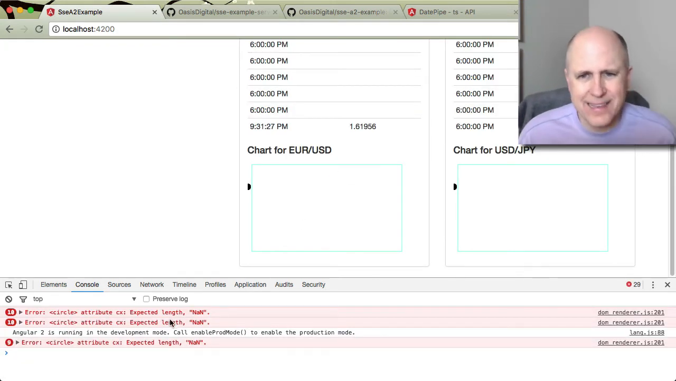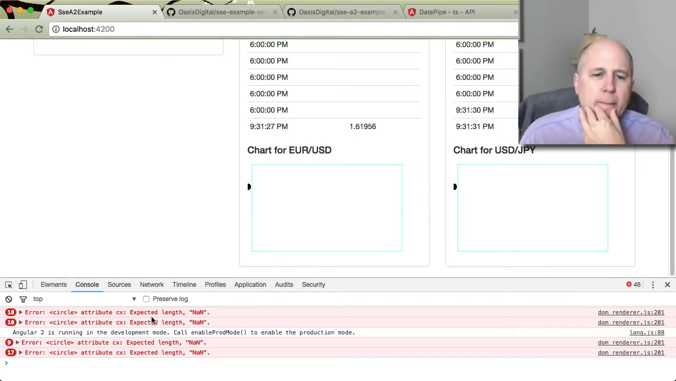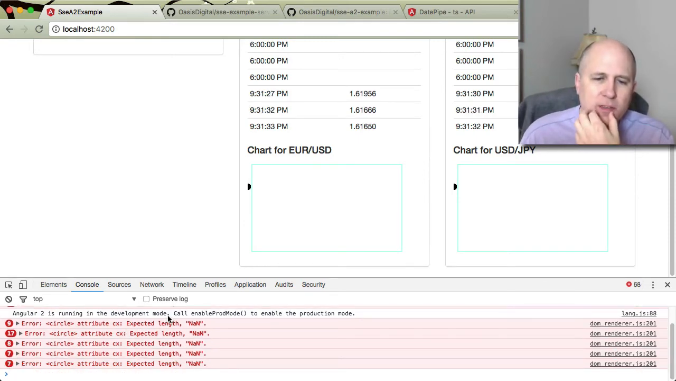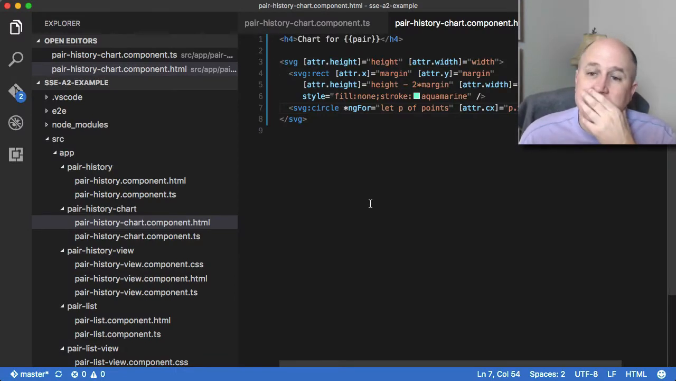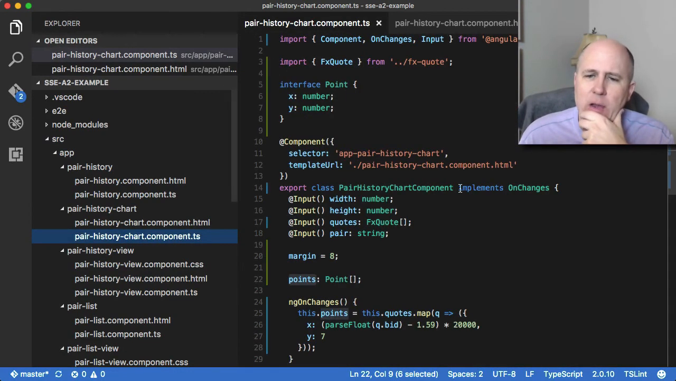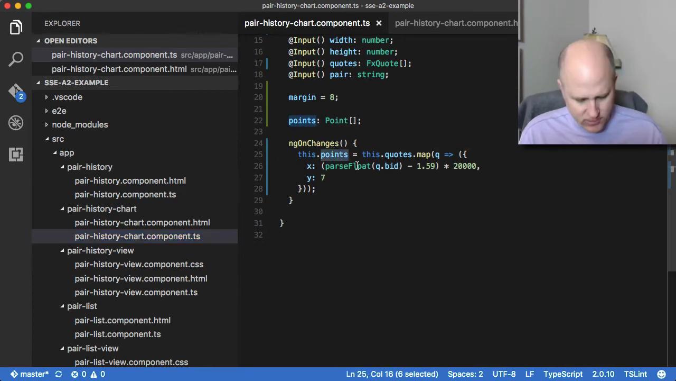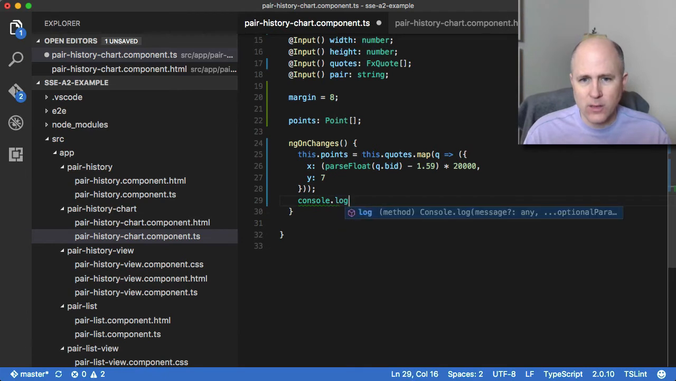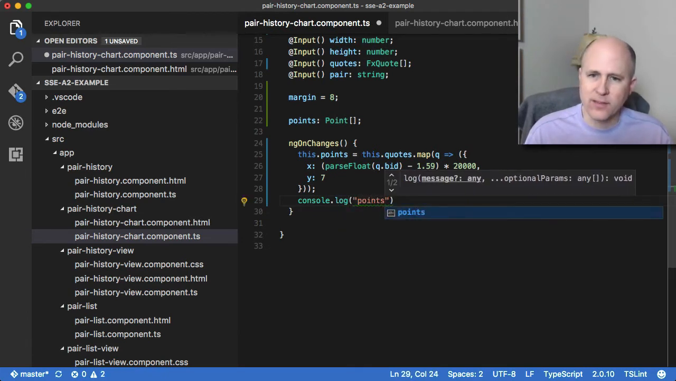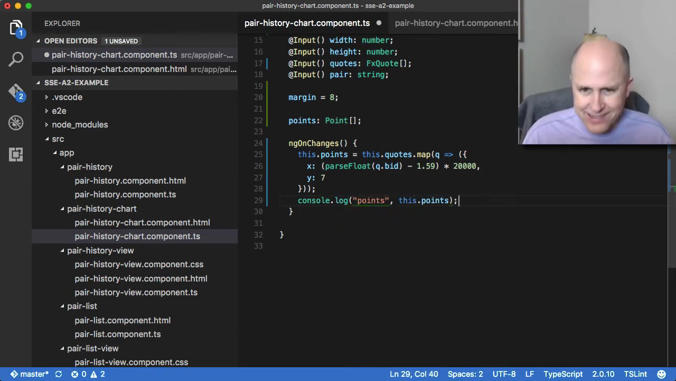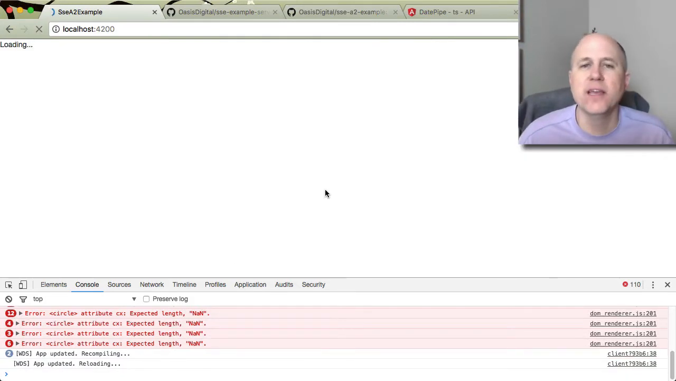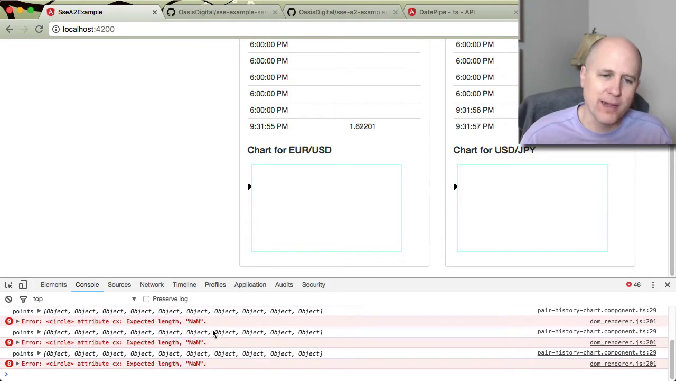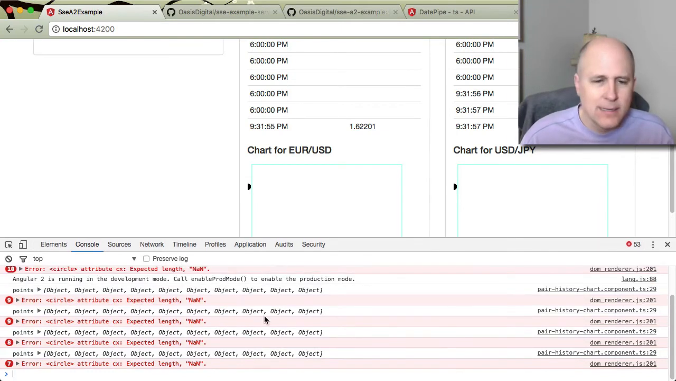Ooh, expected length, not a number. That's weird. It expected a length and it got not a number. Okay. So when I see this, I want to know what's going on here. So when in doubt, log. What do my points look like? This is kind of good old-fashioned print statement debugging. Those of us who learned to program in the era of print statement debugging tend to go back to it more often than we should.